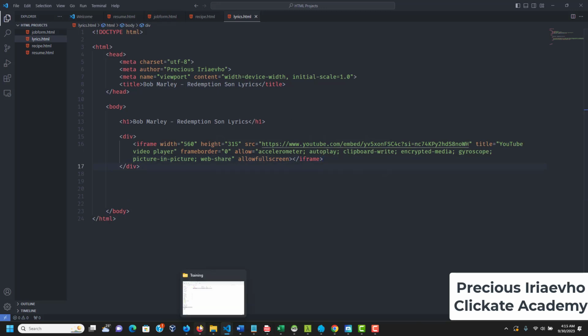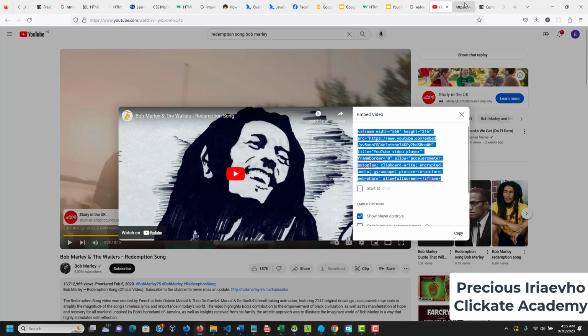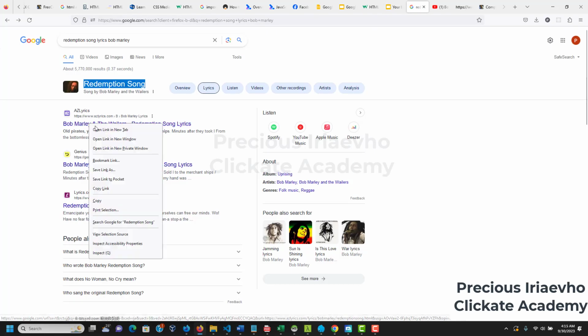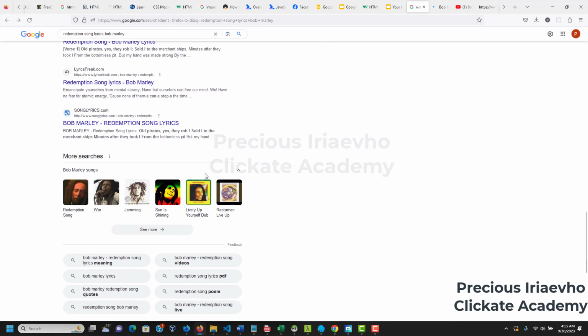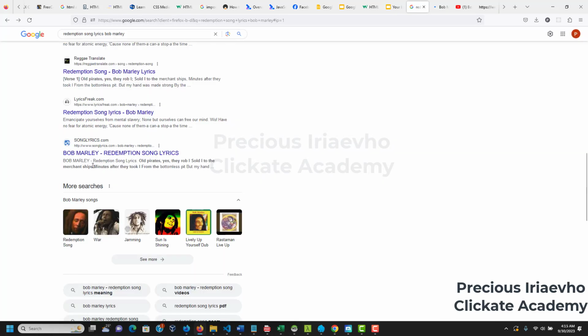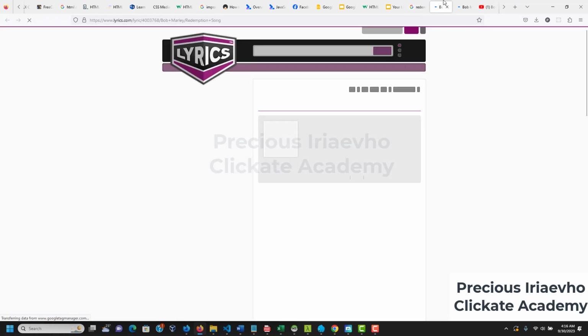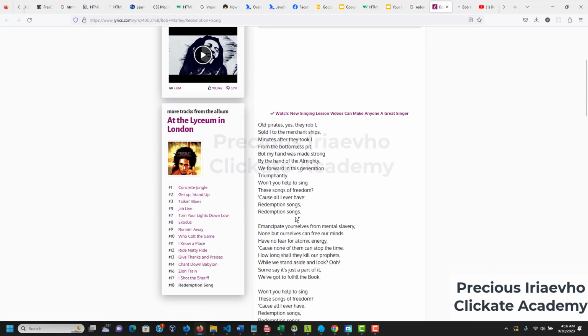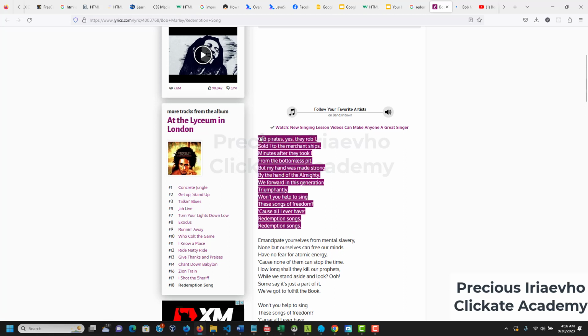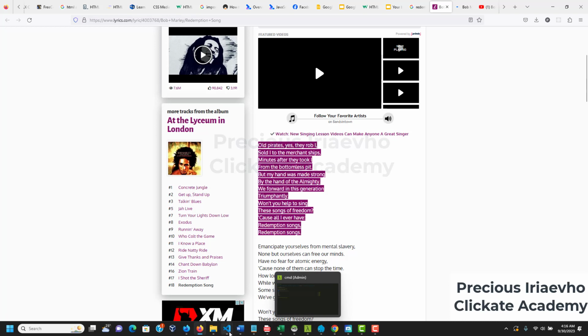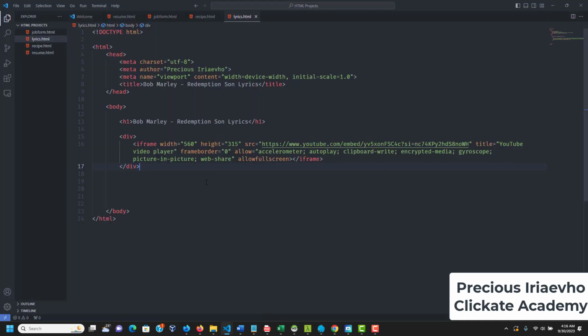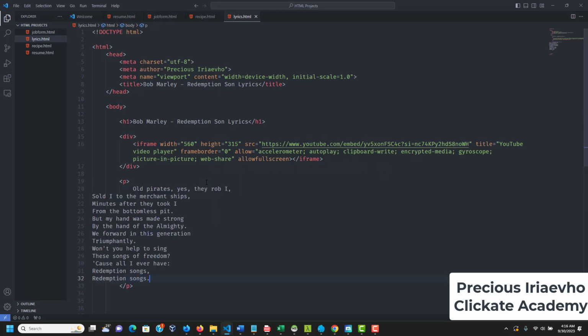Then I need to go and get the lyrics, right? Oh, I didn't open it. Okay. So we have to get the lyrics. My network is bad. Sorry, guys. Okay. So I'm going to take this. I'm going to copy this first verse. That's what I want to use. Then I would create a p tag and paste them all in.